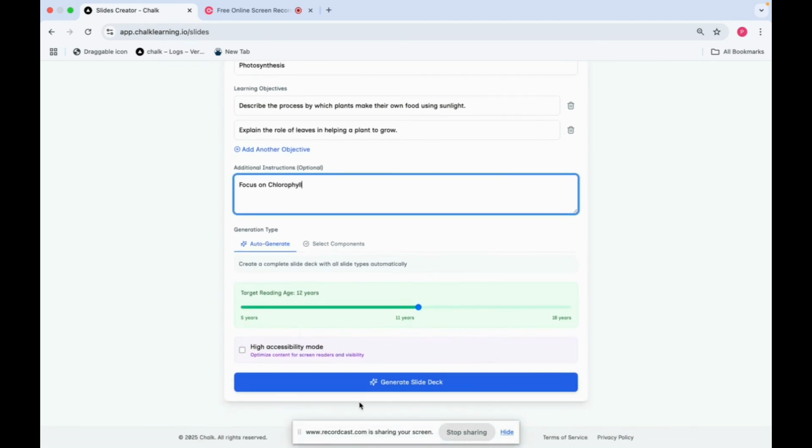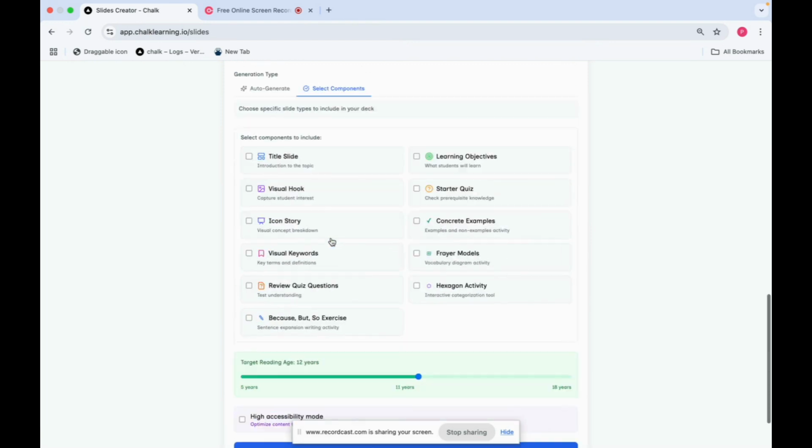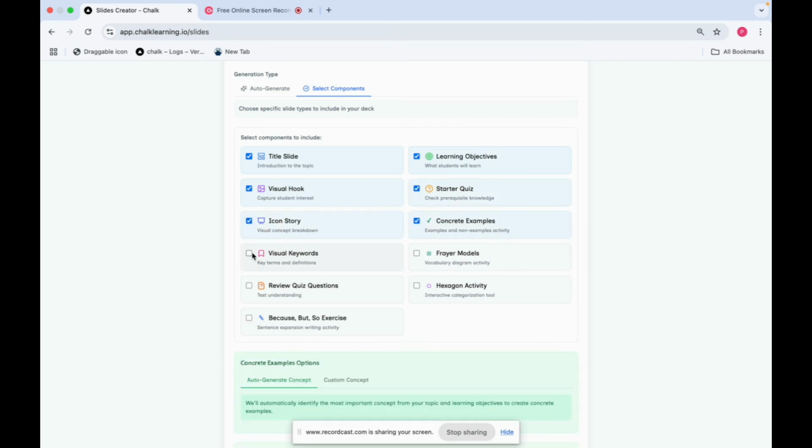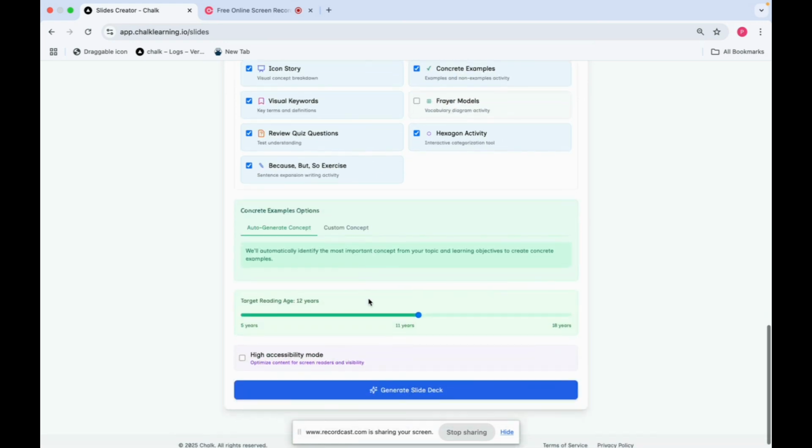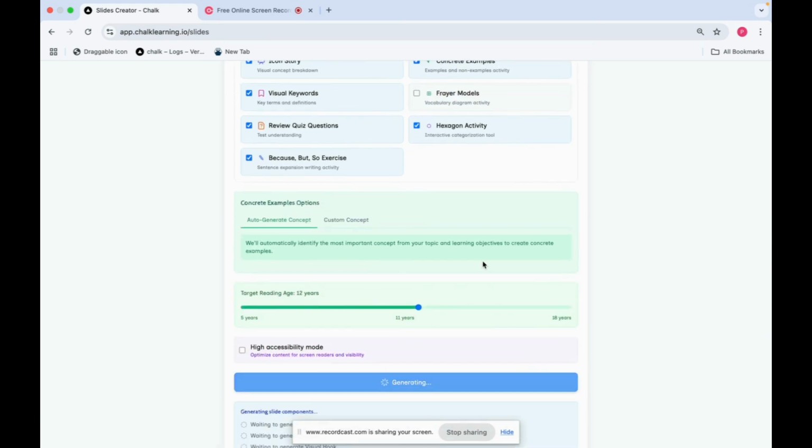I can then just auto-generate immediately, but I'm going to actually select the components. So I'm going to select a title slide, a visual hook, and all of these different activities to add to my slide deck. And then I'm just going to auto-generate.